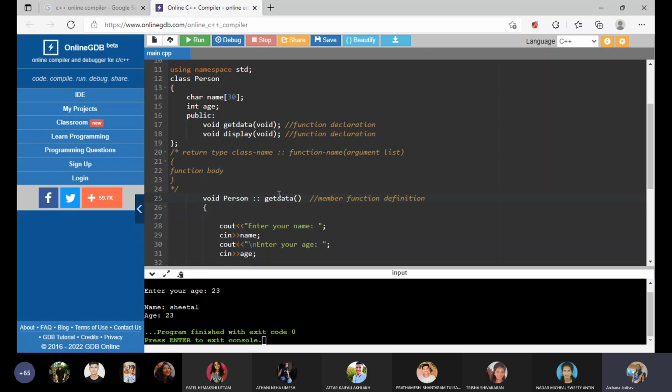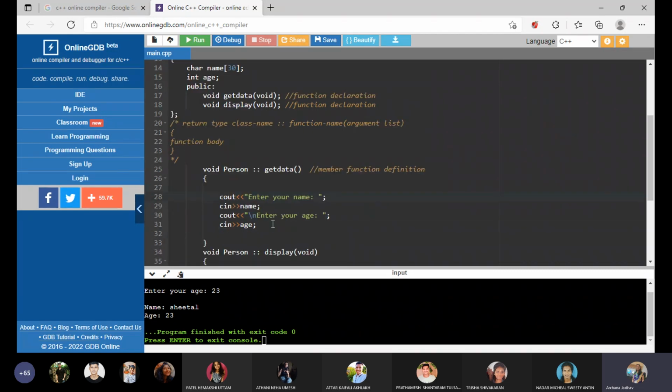So I should know which get data I am using. Suppose in the same program, I can create another class as a student. I can do that also. And inside student also I can have a get data function. So which get data function are you calling? Student's get data or person's get data? So how will you get to know? With that class name and scope resolution operator. Is this clear to everyone now? Yes. Yes, students. Yes, ma'am.